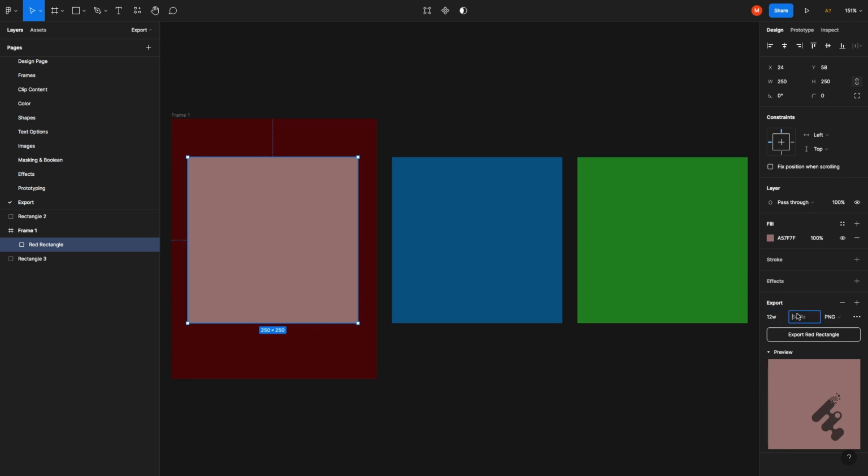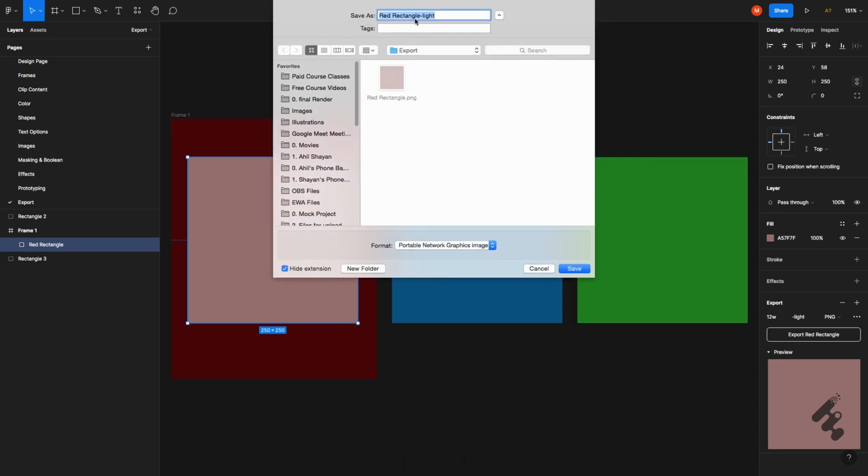And next we have the suffix field. So the suffix field applies to the naming of the object. So if I simply select an object and export it, the name of that exported object will be derived from the layer naming. So here it has red rectangle. So I can add a suffix to it that would say light. So this is how it would look, and I can add a dash to it. So if I export this, you can see that the naming would be red rectangle dash light.